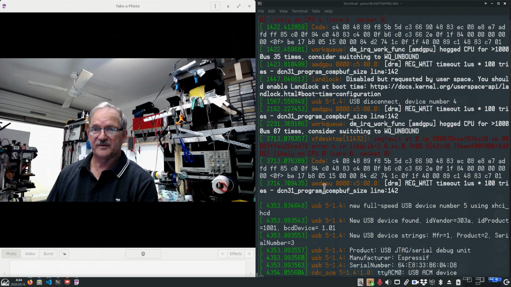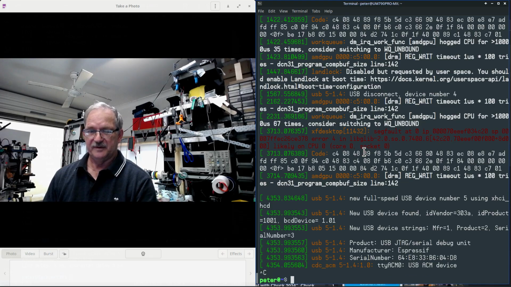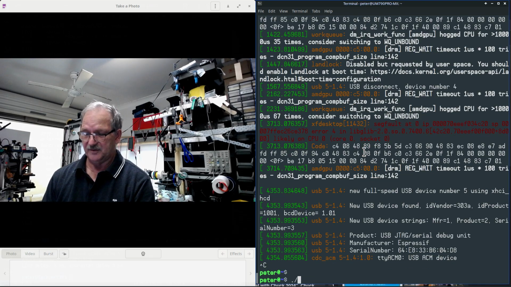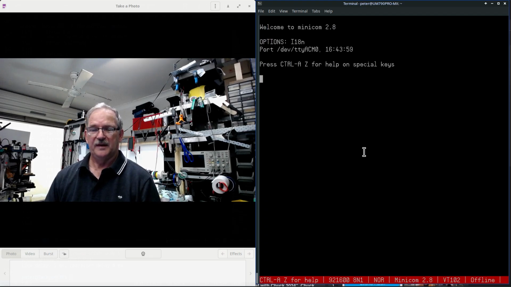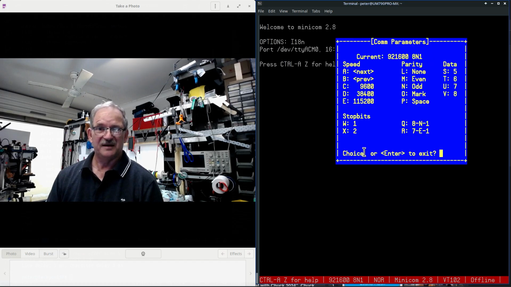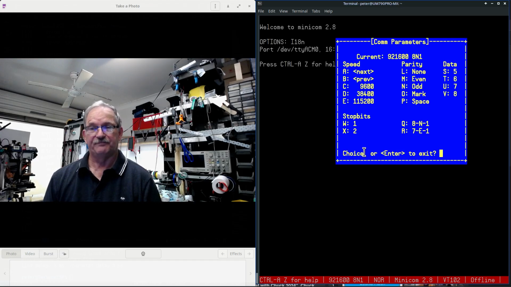So let's just check it by exiting there and going back to... You can use these scripts, by the way, if you see me type them in. TTY was simply opening up Minicom with all the correct settings on that device, ACM0. Yep, totally blank. What we can do for these tests, just do a Control-A, P. This will close the port.